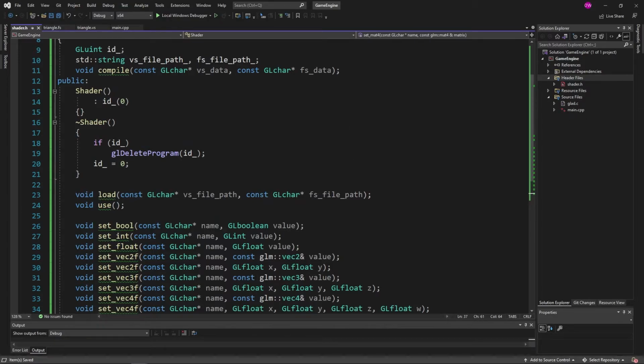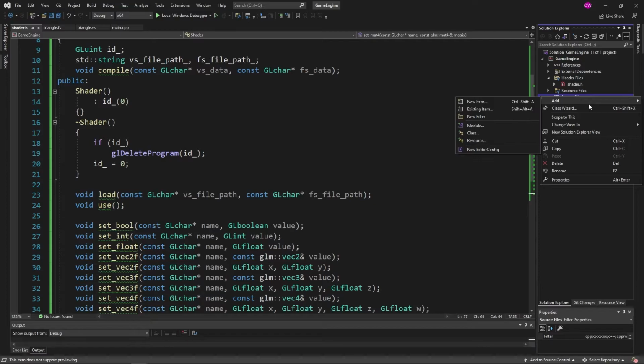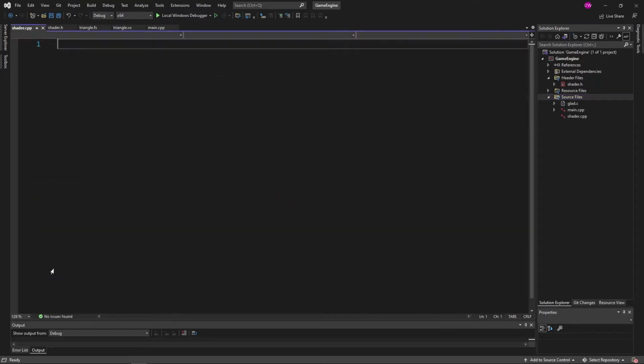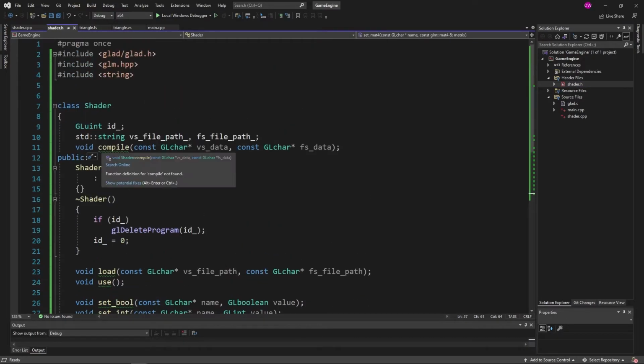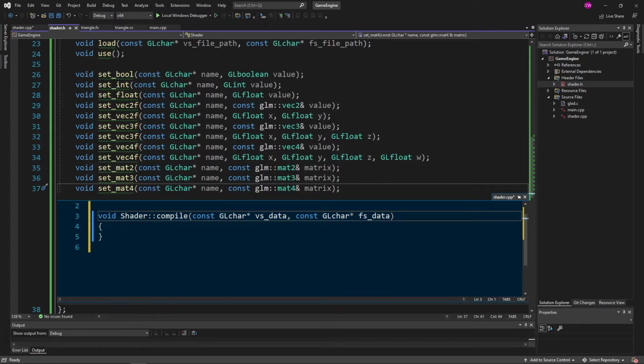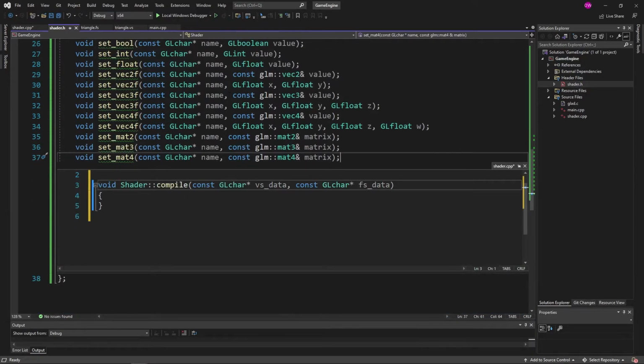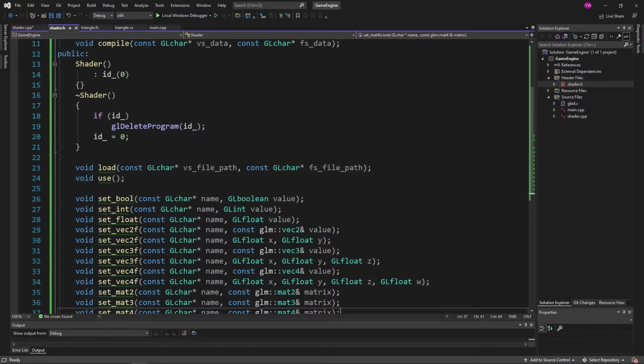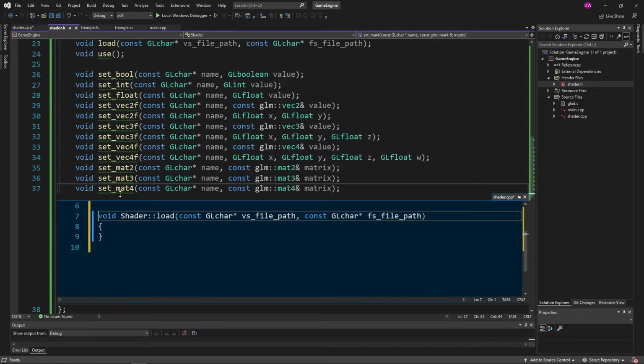All right, so let's go ahead and create our shader.cpp and finish a lot of our shader project. We have compile, load, and use pretty much all figured out. The only things that we are uncertain about are set bool, set int, and the other setters and so forth. I'll go over how to set up set bool, and then I'm just going to copy and paste the rest of them in to make things a bit easier.